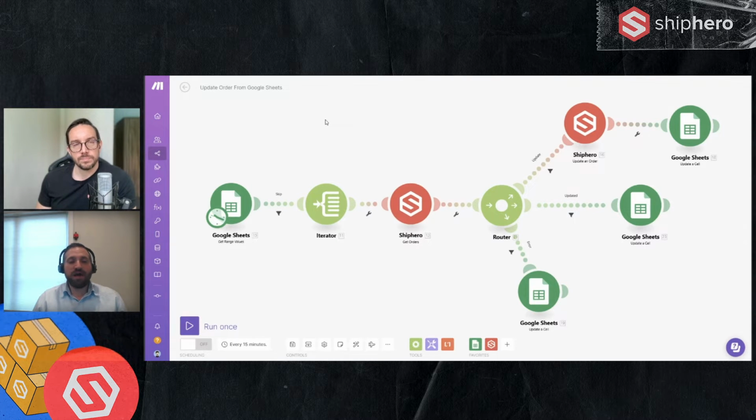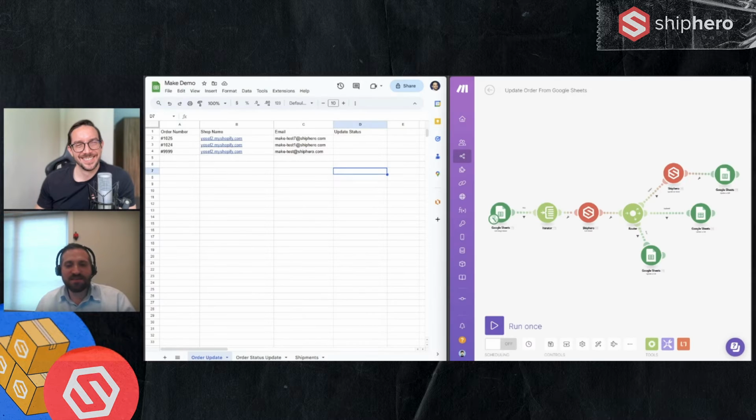This scenario takes data from a Google Sheet and updates an order in Shapiro. In this example, let's say I have a bunch of orders in Shapiro and I want to change the email address in bulk. I have a Google Sheet, and using this scenario, it's going to pull the data from the Google Sheet, find the order in Shapiro, and update it. We even have some exception handling for if the order is not found or the email is already updated. Based on the different results, there are different branches of what happens in the scenario. Okay, so let's see this in action.